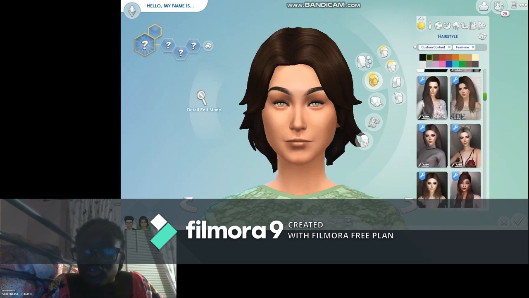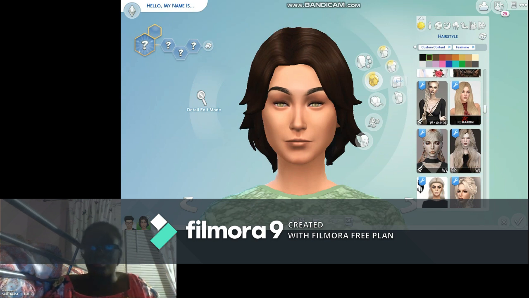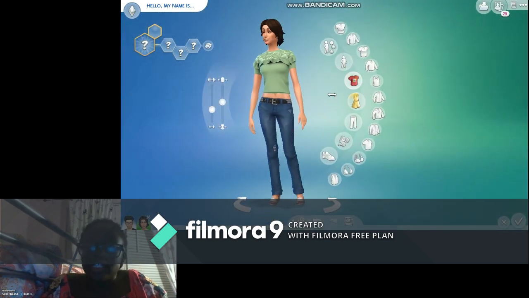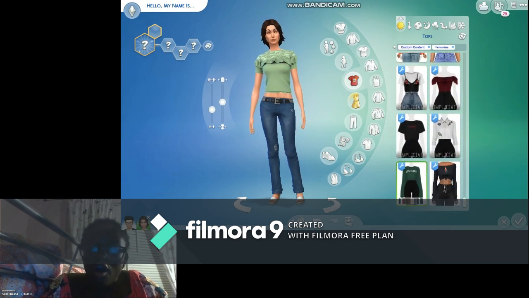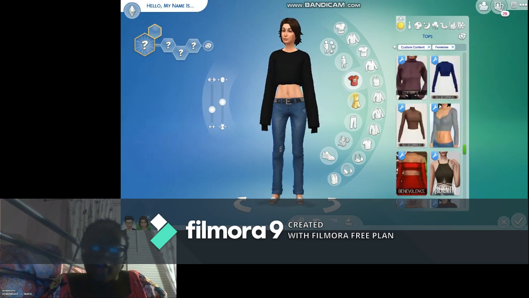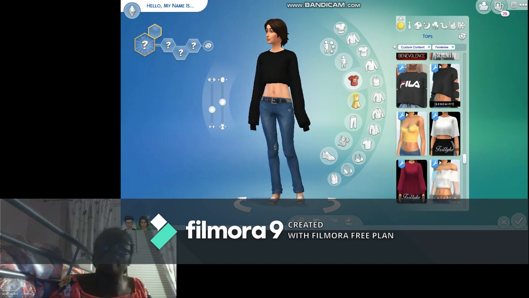And then I also got some new ones from Shimydim. I don't even know if I'm going to be able to find them in all the hair that I have. But you can see that this CC does show up in the game. And it's not that hard. Once you learn, it's not very hard to put CC in the game. And you can get tons of CC. Look at how much I have now.